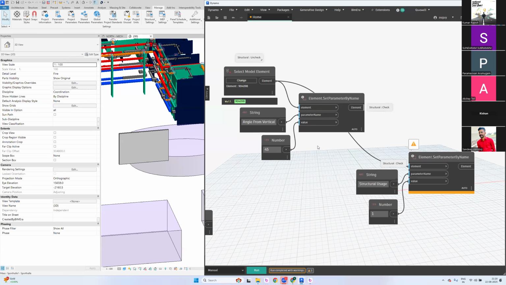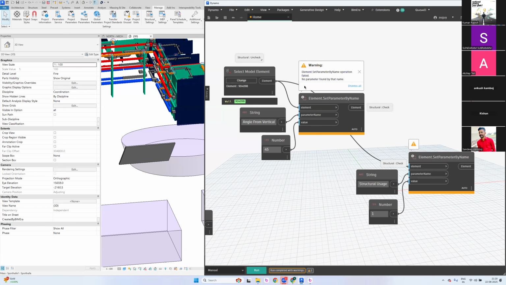if I set it to 45, and when I connect this, what does it say? There is no such kind of warning. There is no parameter found. There is no such parameter. We know that there is a parameter, but still it is saying that no parameter was found. Will you be confused or not? You'll definitely be confused about why it is saying that. So it's purely based on the data.